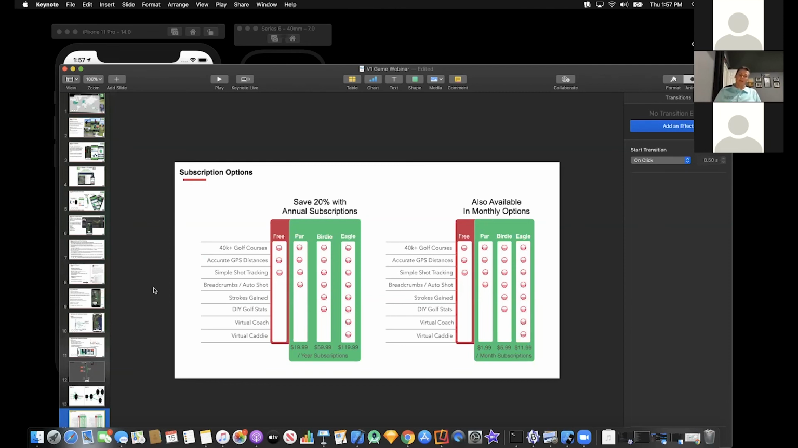But as long as we have aerial images for it in Google Maps, we can add it. And we have 40,000 plus golf courses in the database today. So that's really more of a new course problem than an existing course problem. There shouldn't be too many courses out there that we don't have.